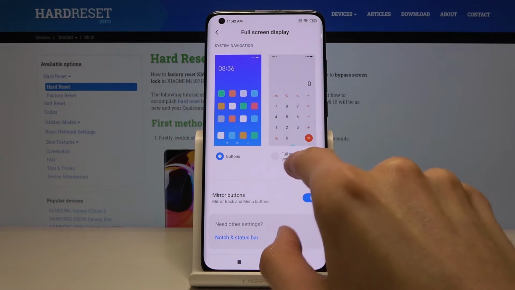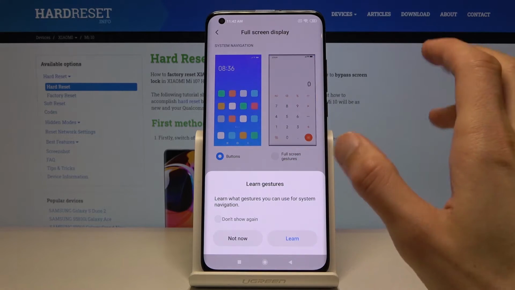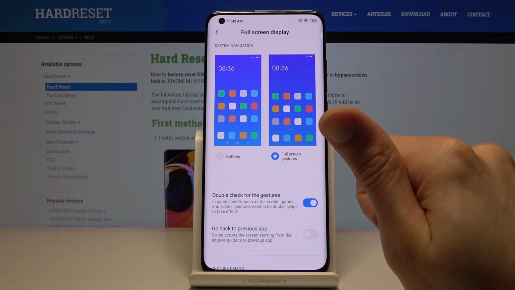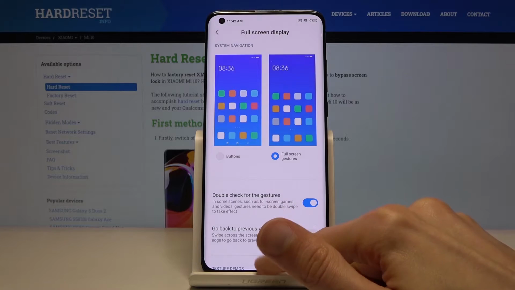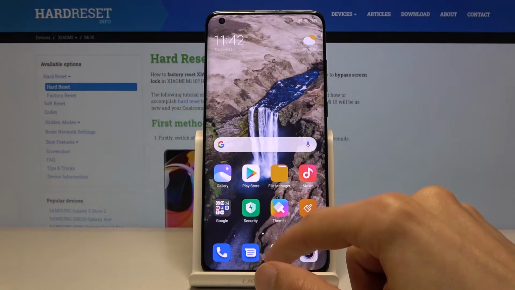And you have the buttons and the full screen gestures, so tap on it. Now you can learn it or not. I'm not going to be learning it, I already know how they work. And you can also just get a look at right here. So see if I can grab it. Yep. So when you grab it and hold it, it goes back.